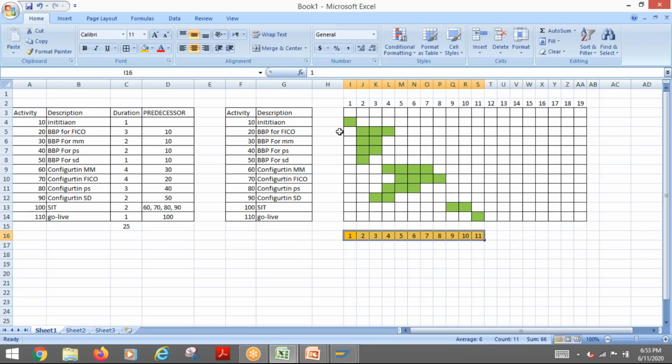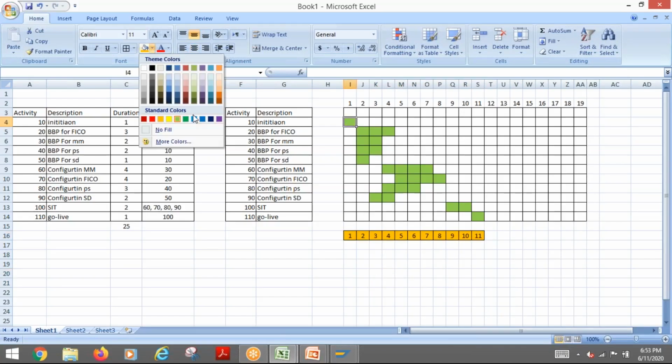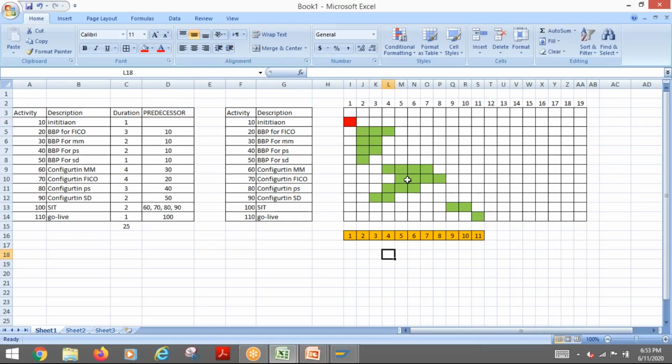Now, if you look at these details clearly, you will come to know that there are some activities which decide this duration, not all. For example, this is important. So whatever is important, I will change it to red. Then this is also important, and this is also important. And here this is also important because it's starting from here. And if you look at it this way, this is also important. Actually, this plus this plus this plus this plus this is equal to this, right?